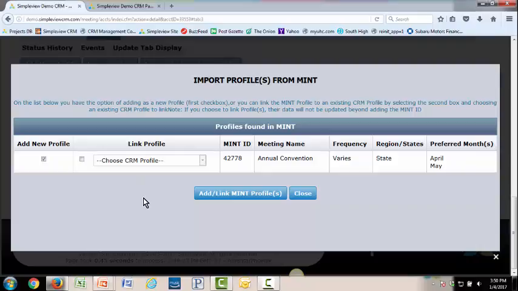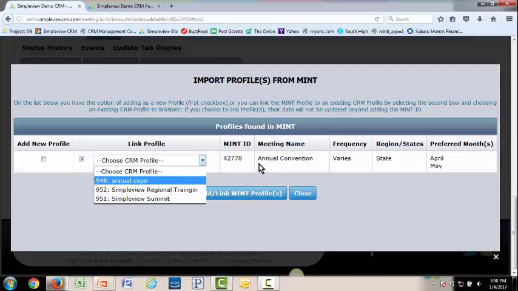Now I have a couple options with this. First, I can add it as a new profile. So if this annual convention is not already in my system, then I can add this as a new profile. But maybe I already have a profile for the annual convention, and what I want to do is just connect it to Mint. Well, in that case, what I do is I check here to link the profile and choose the existing profile from my CRM system to connect to the annual convention in the Mint system.